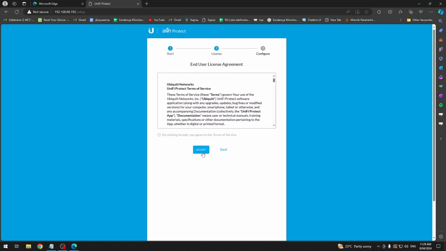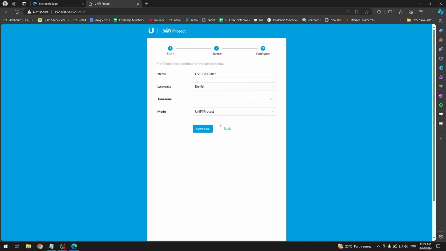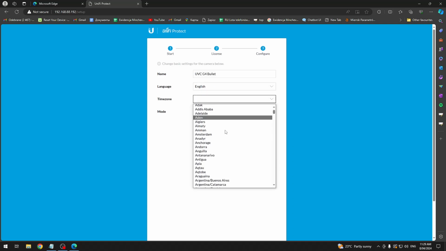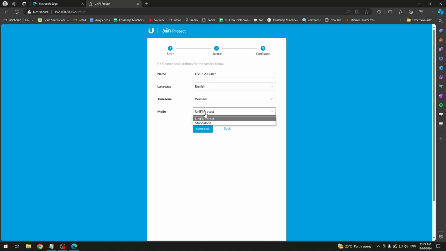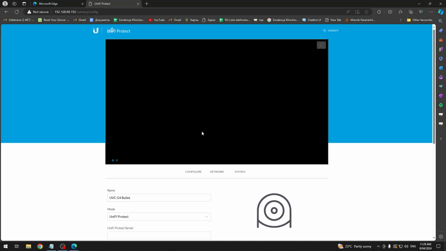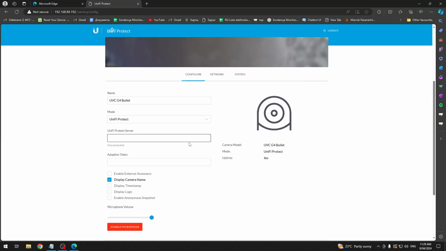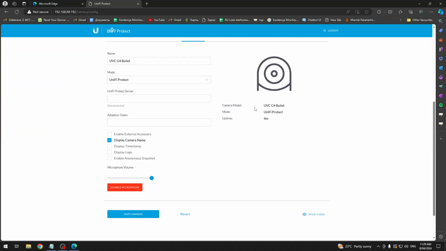Let's continue, accept the license agreement, then rename our camera. It's optional. If you want to do it, you can do it right here. Then change the main language for the camera and also select the time zone. And then we can change the mode between UniFi Protect or Standalone. After that, we can click on continue and our camera should be ready.